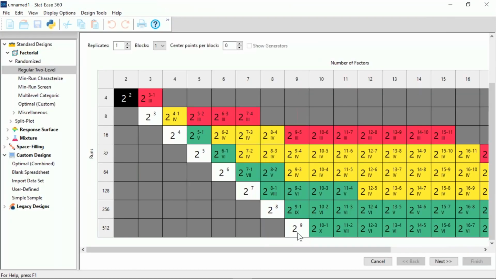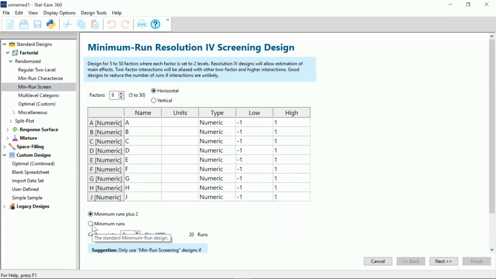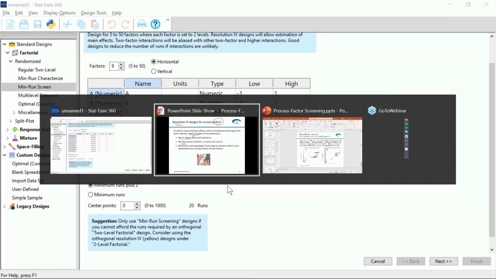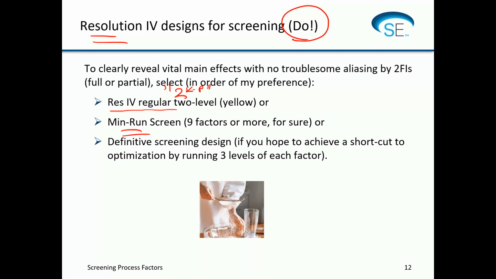So once you get to 9 factors, then you've got to go up to 32 with the 2 to the k minus p. So I would go to the minimum run screen option, which technically is 2 times 9 or 18. But because even one run might get botched, would throw it into a resolution 3. We recommend this minimum runs plus 2 option, which gives you a little extra, in case any of the design runs get botched.